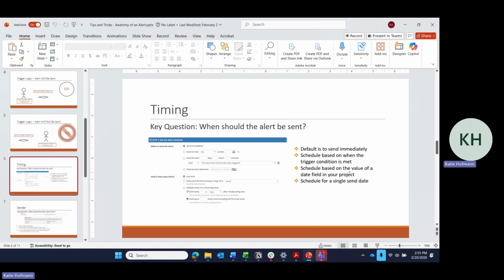I can also reference another date field in my project here. So I can say, maybe I want to send this alert 20 days after their first visit. If I record the date of that first visit, I can use that as the timing reference point for an alert. And I can set my alert to go out 20 days after that visit date.